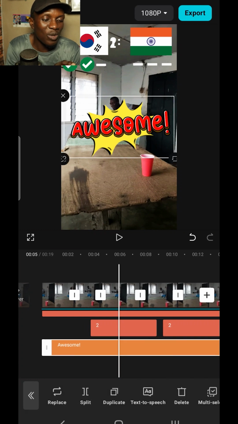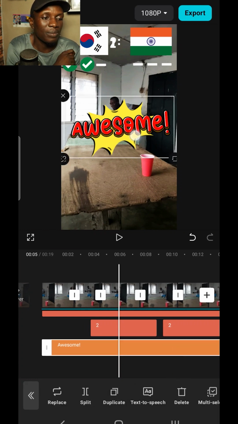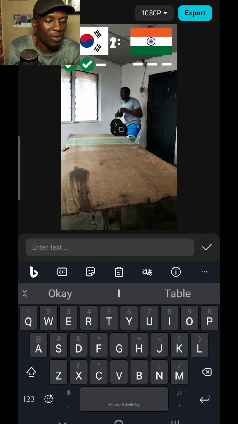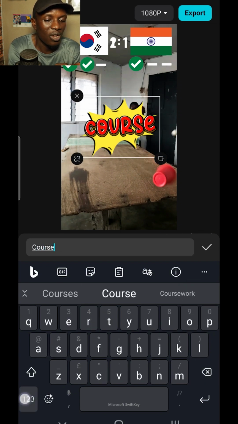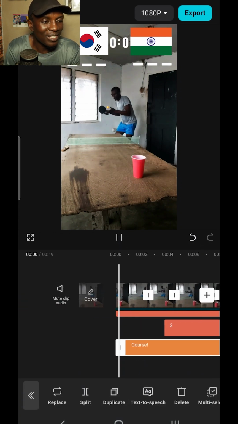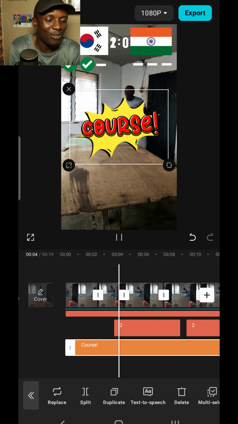So to edit it now, once you click on it from your timeline, then you double click on it on your screen, boom, and then you can change it. You can change it to whatever you want. Course, boom, you can see, and then it goes like this, boom, you can see. So it will run through the entire timeline.